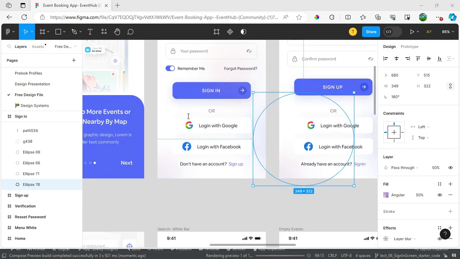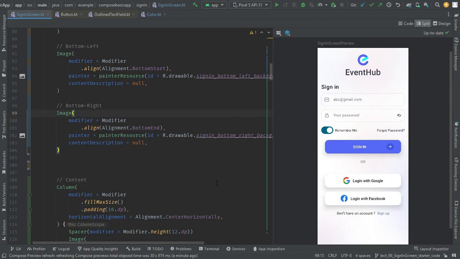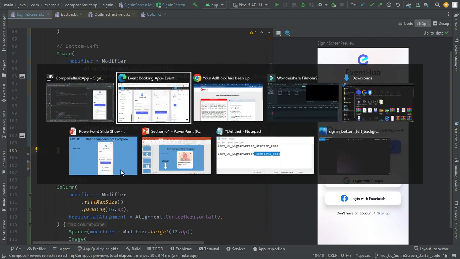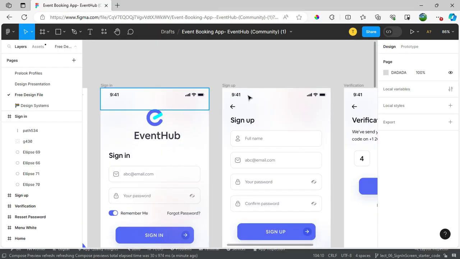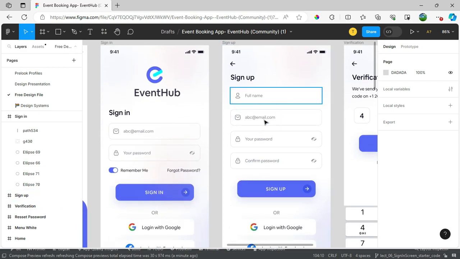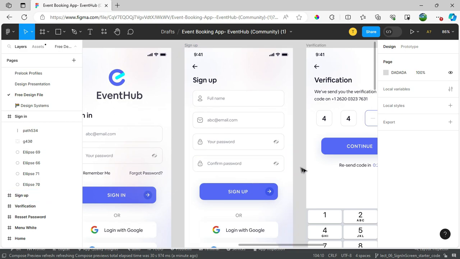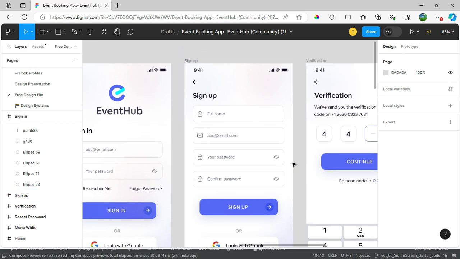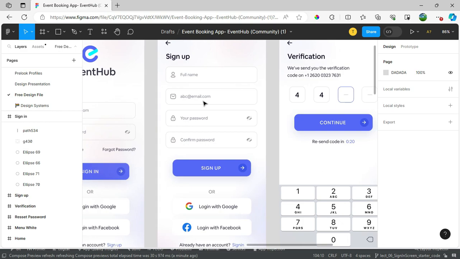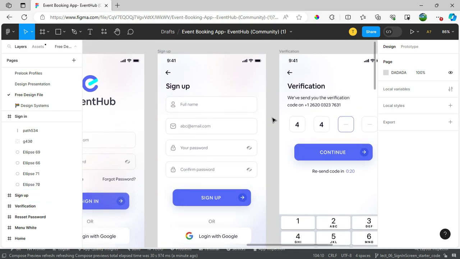So this is it for today's video. I have an assignment for you, and that is you need to make this sign up screen according to this design. The Figma design file link is given in the description below, and I recommend you not to copy and paste the code from this screen to this one. You need to make this screen from scratch. This is how you can polish your programming skill on Compose.